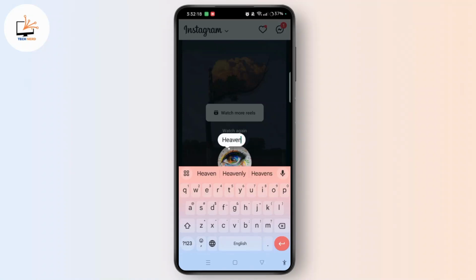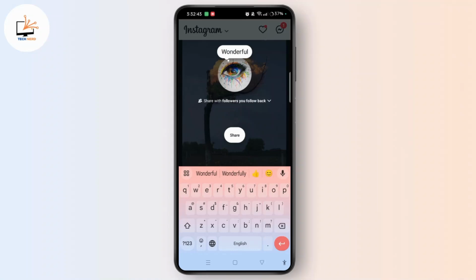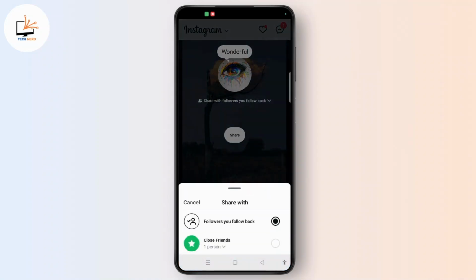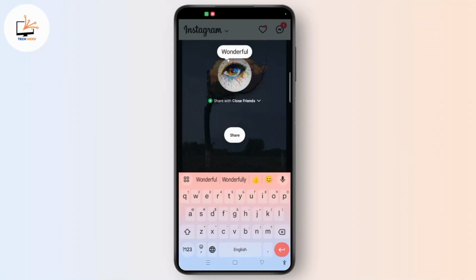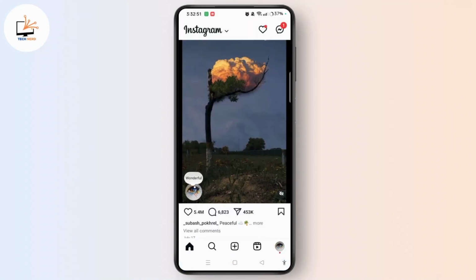Now, the notes feature also provides you the option to share with the followers you follow back or only to close friends. After you have chosen that, you can tap the share button and your note will be shared on any Instagram reel or post.